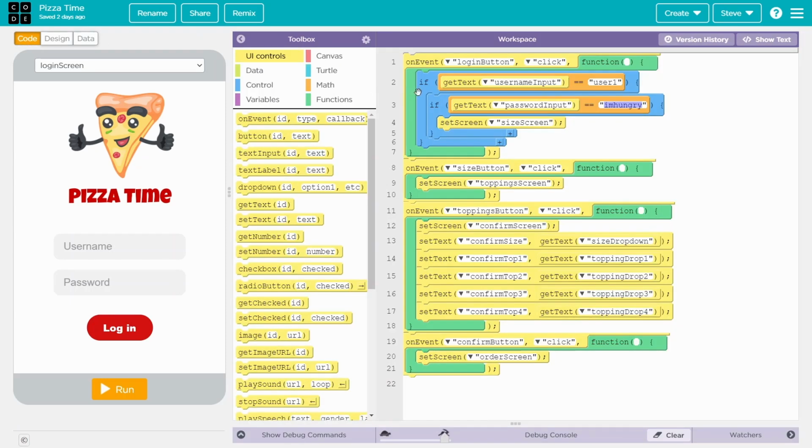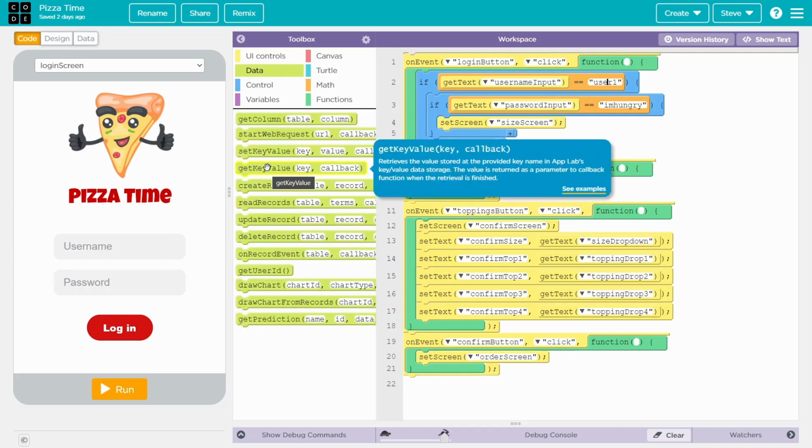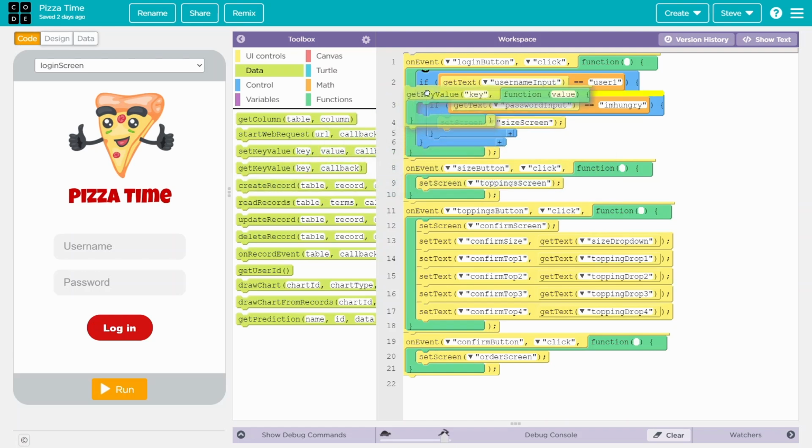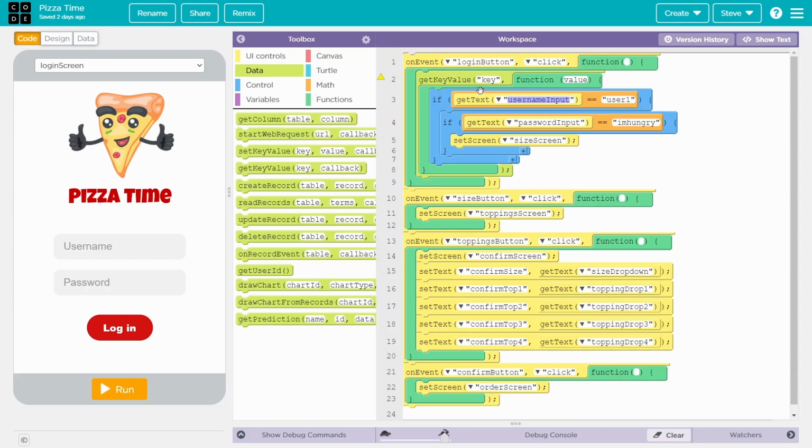Now the if statement that we've already got kind of does what we need it to, but instead of looking specifically for user 1, I need to actually look up the username that they've typed in in that set of data in those key value pairs. Now we do that using the get key value block. I'm going to drag this in and then put my if statement inside.